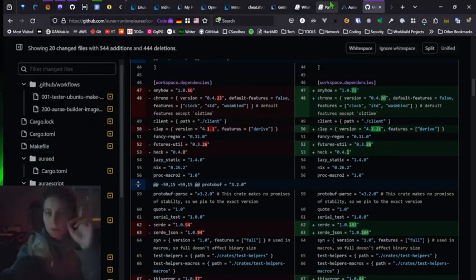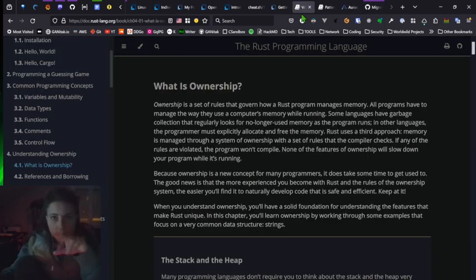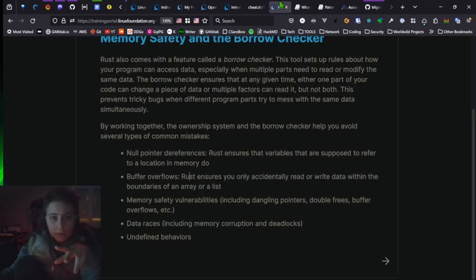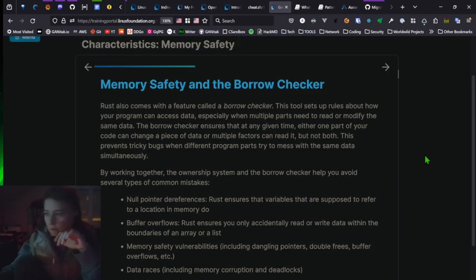Yeah, well, let's get back to Rust, and we'll do that after. I'm going to get lost in the source.